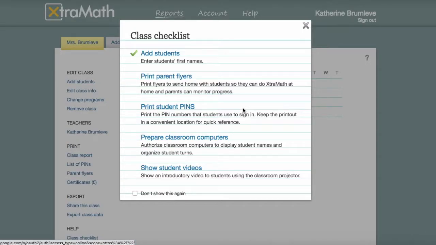All right, and then once you're there, you're going to want to add students. And I've already added a few students to it. You can also print flyers so parents are aware and they can do it at home also. Pins are like the students' passwords. And then if you just have several computers in your class, prepare the classroom computers is something you would want to use. And then students' videos just gives you an introduction of XtraMath.